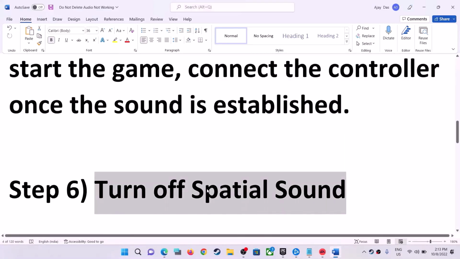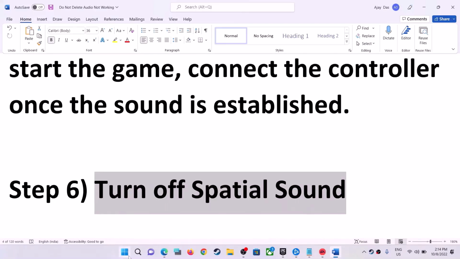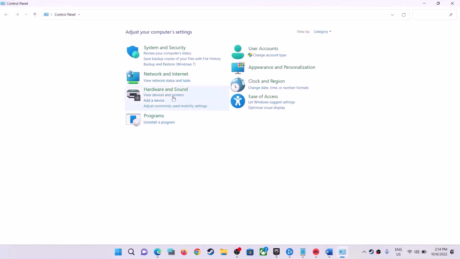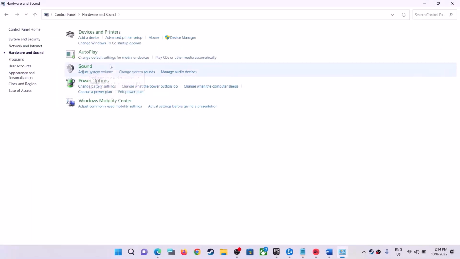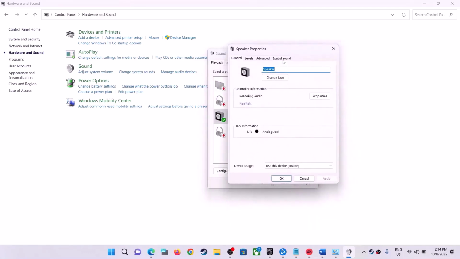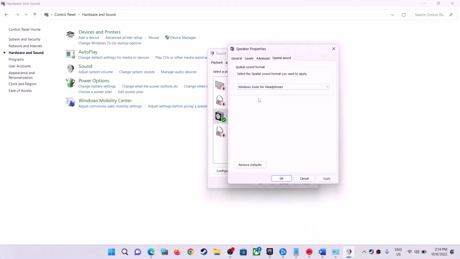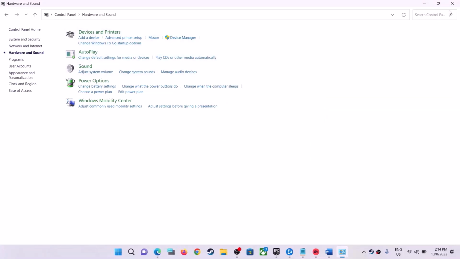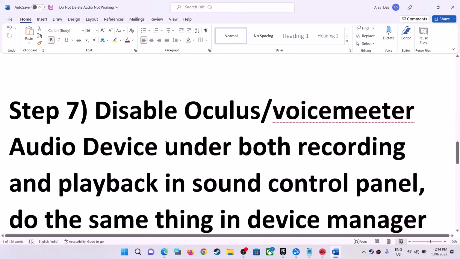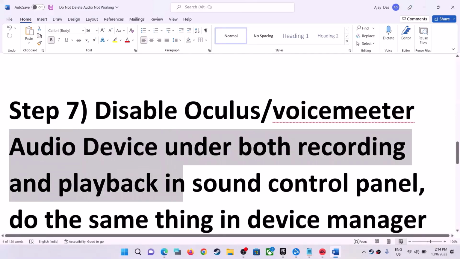Now the next step is to turn off spatial sound. Now for this, type in control panel in Windows search box and then click on control panel. Now go to hardware and sound. Now click on sound. Now make a right click on the speaker. Now select properties. Go to spatial sound. Now if this is on, if this is set to Windows Sonic for headphones, turn it off, select off, then click on apply, click on OK. Now check the sound.